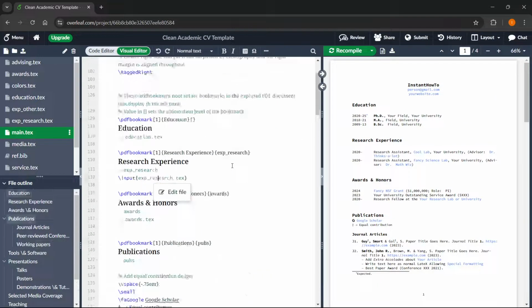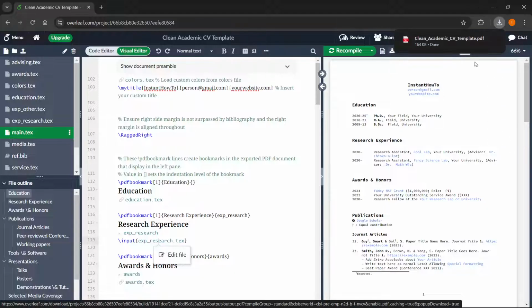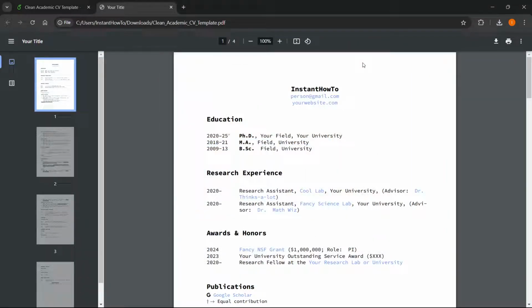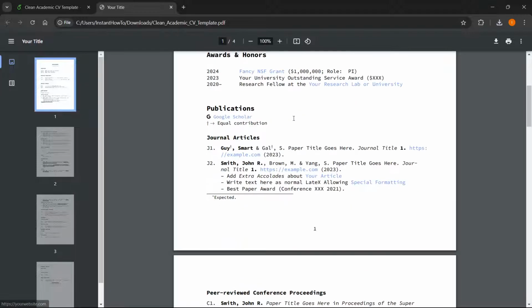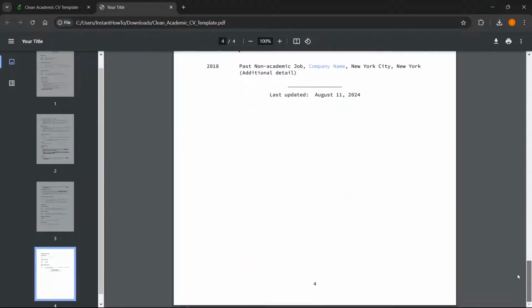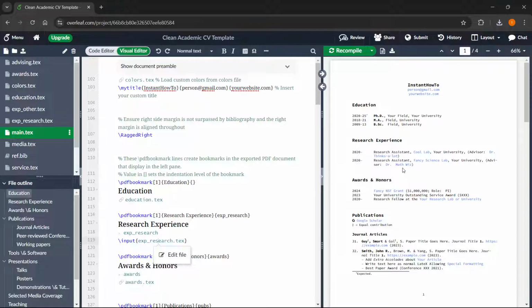Once you're done with it, what you want to do is click this download button up here, which says download PDF, and then it will download your CV to your computer. As you can see, I've got it over here. It's of course a template. It wasn't edited, but once you edit it, it will be perfectly edited and ready to send to whoever you want to send it to. So that's pretty much it. That's how to edit a resume in Overleaf, the easiest way possible.